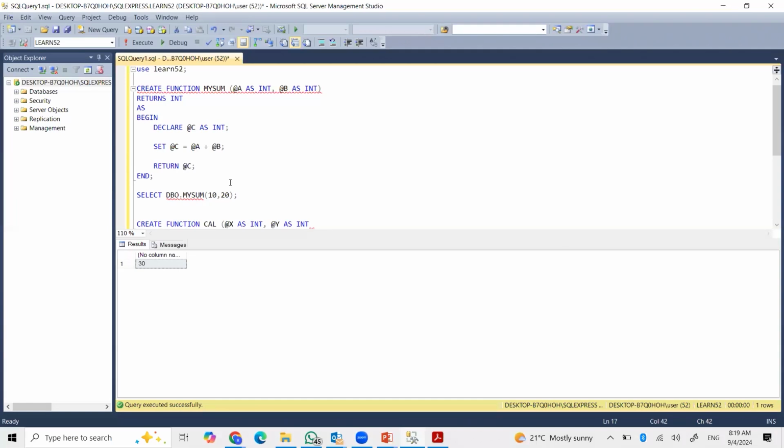Sir, this user-defined function will only be valid for this database. Absolutely.